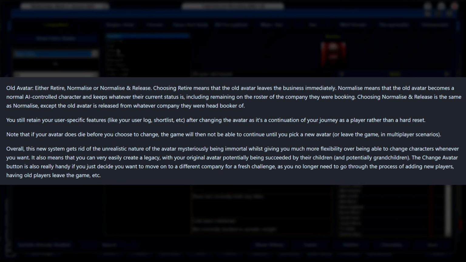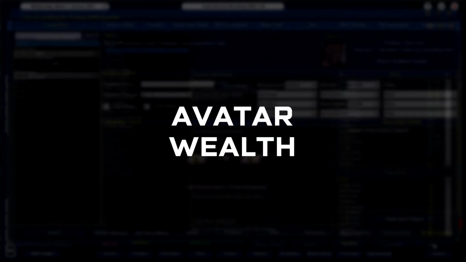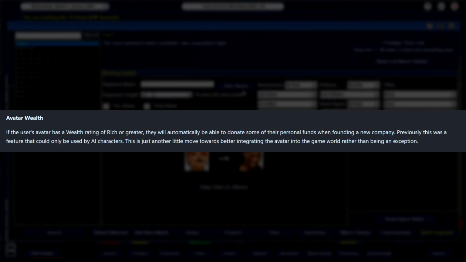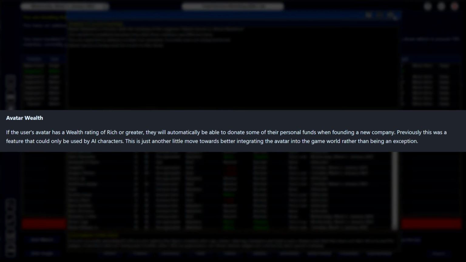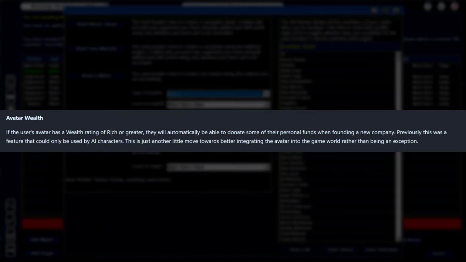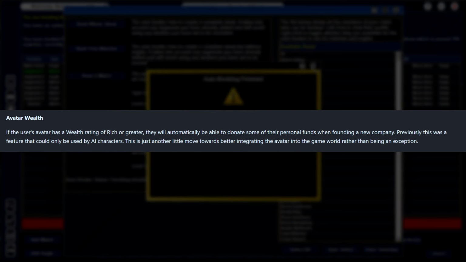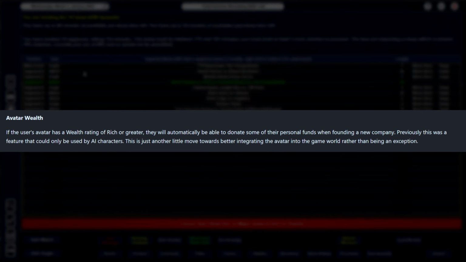It's another new feature related to avatars that's really nice: avatar wealth. If the user's avatar has a wealth rating of rich or greater, they will automatically be able to donate some of those personal funds when founding a new company. So, if you're playing Tony Khan and you want to start a brand new company, you can go ahead and do that, and you're going to be able to pull some of that millionaire magic into the game.